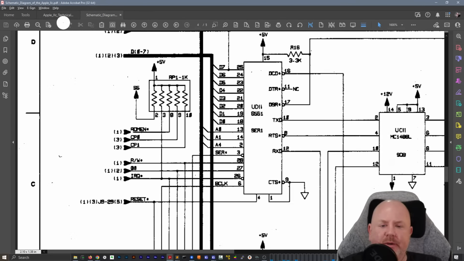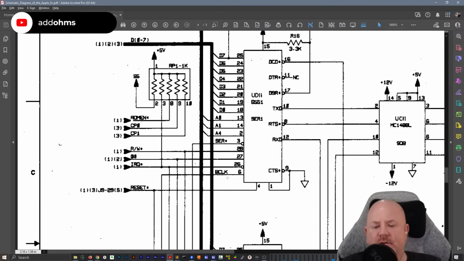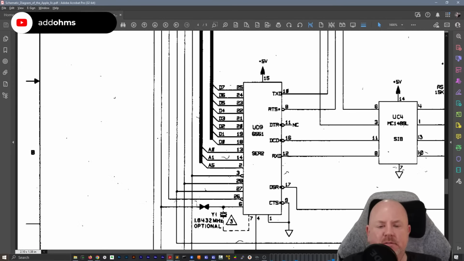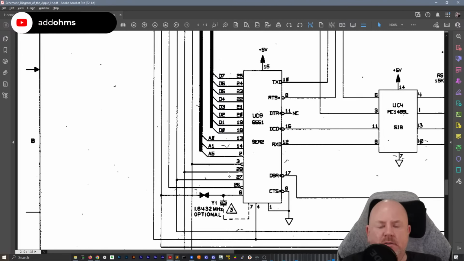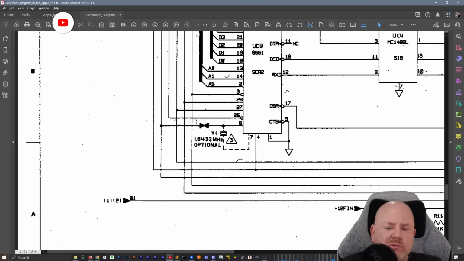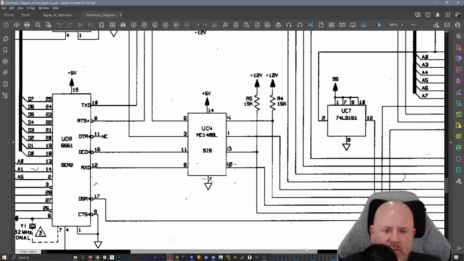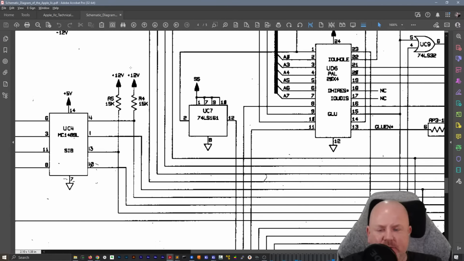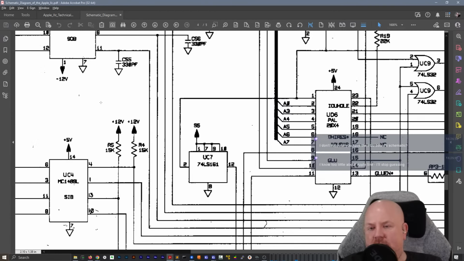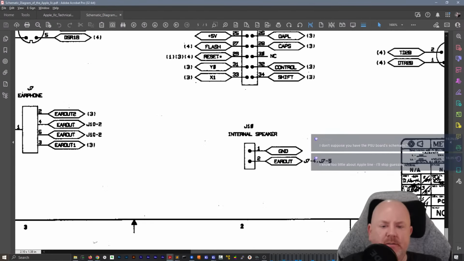Where is the IWM? Oh, here's serial. Serial might need 12 volts. That's the UART. Where's the transceiver? Yeah, that just uses regular 12 volts though. Here, there's that S5 again. Really curious what that is. I don't think we have the power supply schematic.